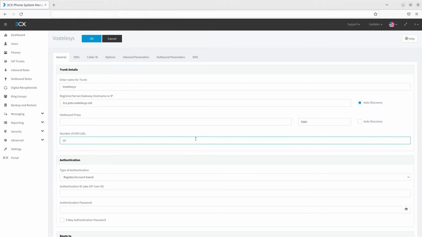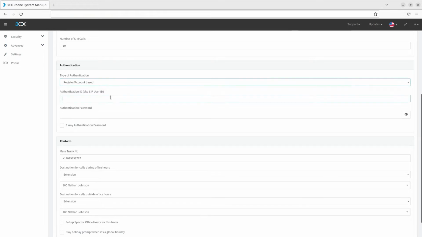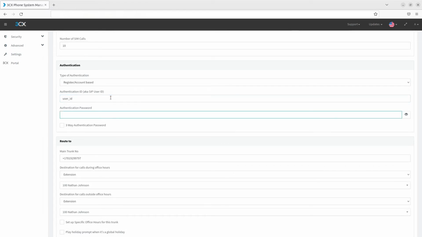The type of authentication should be set to register/account-based. Enter your provided username in the Authentication ID field and your password in the Authentication Password field.